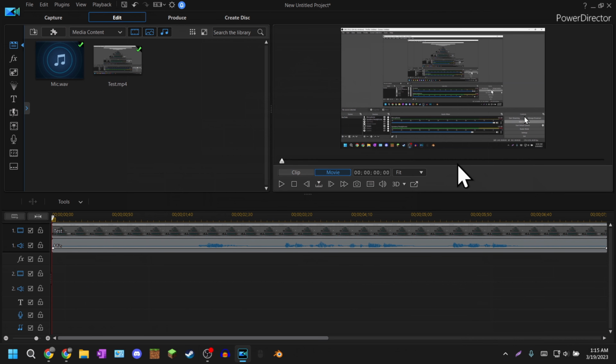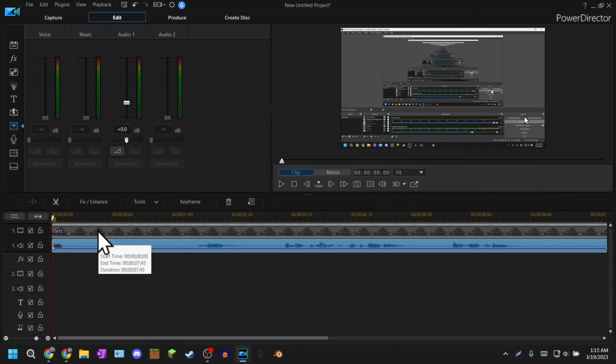Now, unfortunately, it is a bit laggy for me, but I promise you, it will actually sync up. It's just a bit laggy for me right now because I'm recording. So if you actually want to edit your audio a little bit more, you can go over here. And if you do have more than 1 audio track, you can edit those too. You can also put like fade ins.